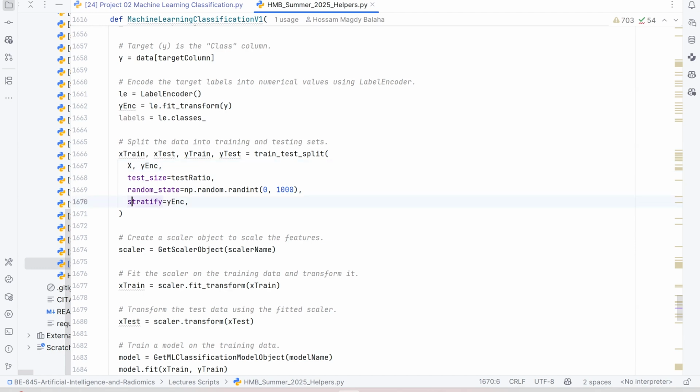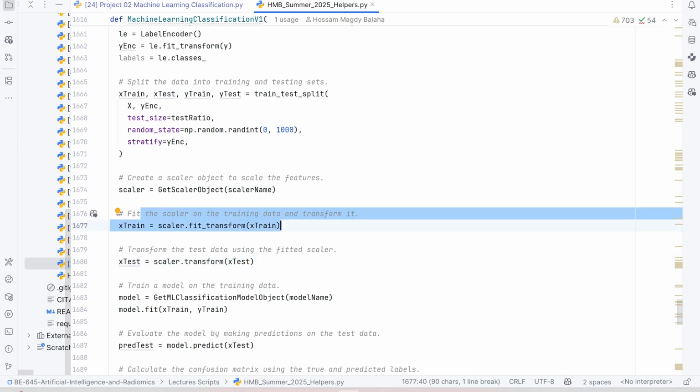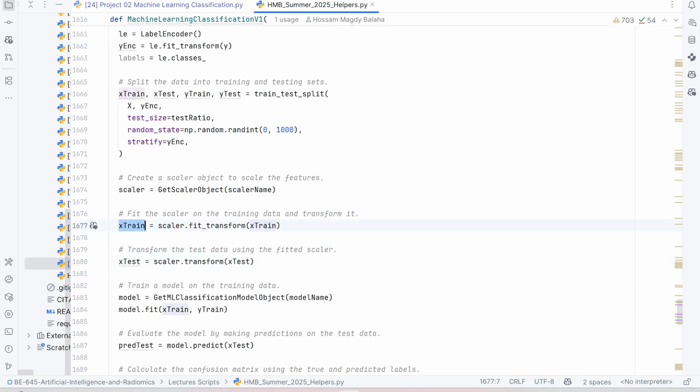So how to do so? We are going to tell the model to stratify according to the Y vector or the Y encoded vector. So it will treat each category separately and split it according to that testing size. After that, we created a scaler. Then we fitted that scaler using the training subset and then transformed the testing subset according to the fitted scaler. So if you are going to use min-max, for example, it will learn first from the training subset and then transform the testing subset. Now we have training and testing that follow the defined scaler.